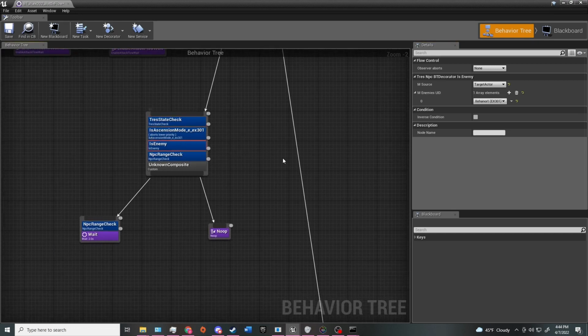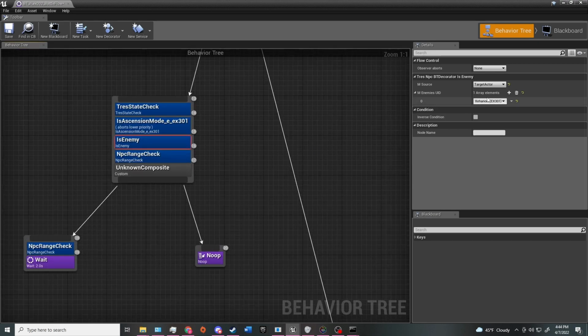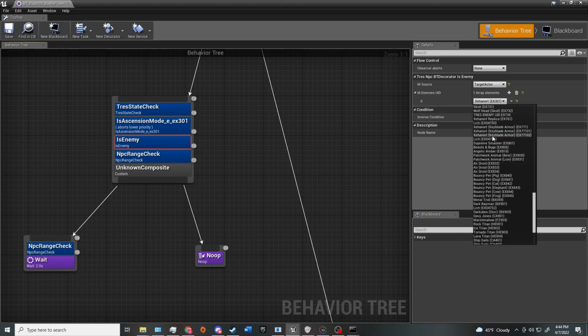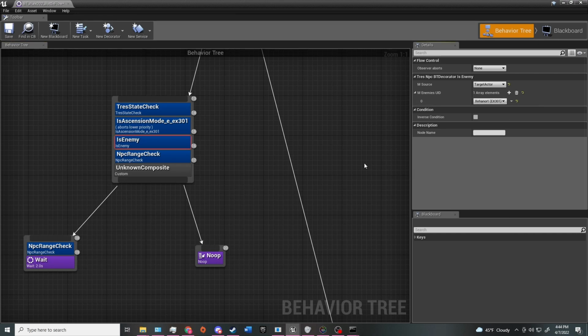Another handy decorator is enemy, and again you pull it up and you have the source, which most of the time is going to be target actor. And you can press the addition sign to add more enemies, and push the drop down menu to check different enemies.